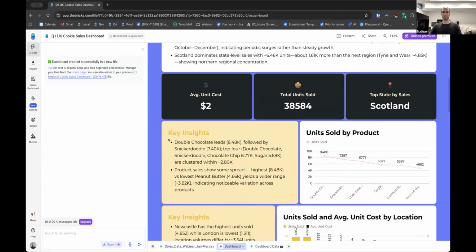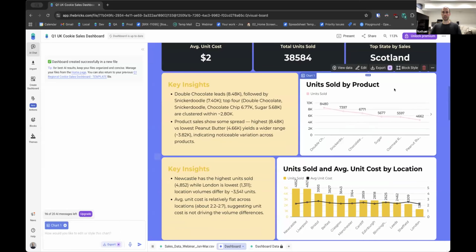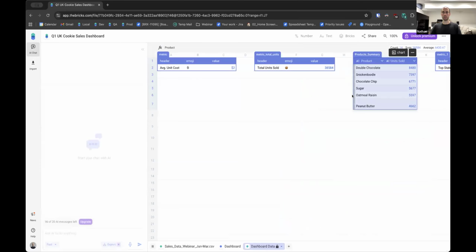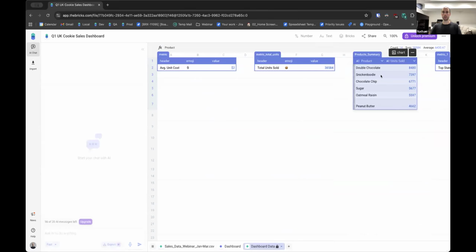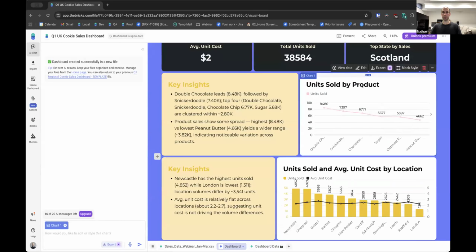So how it works is, let's look at this chart, for example. You can press this view data button here, and that'll take me to the specific table. What the AI does is it looks at your original data, and then it generates its own tables that are used by the charts. So this is the actual table that is used by the chart. I can click on the chart button to go back directly to this chart.